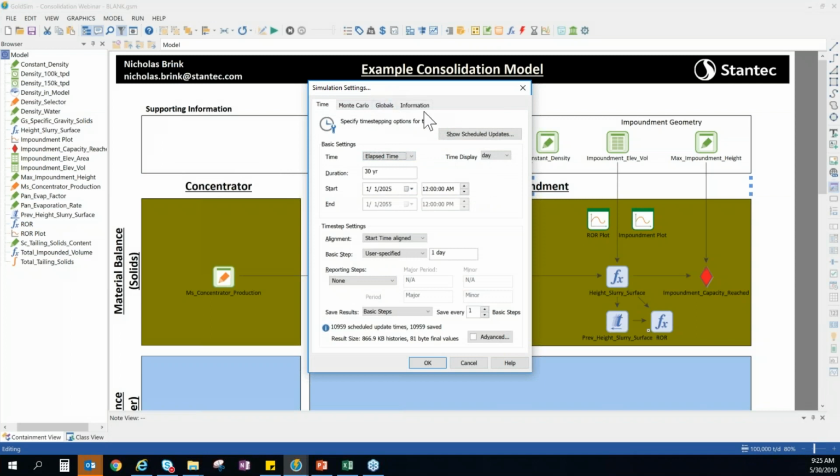So I've hit F2 on my keyboard. This brings up simulation settings. A few quick things. We're going to run this simulation for a period of 30 years. We're going to use the elapsed time mode. This just allows us to start from time 0 and count upwards in days or years or what have you. There are options to switch to a calendar time mode, but for the sake of simplicity, we're just going to keep it elapsed.